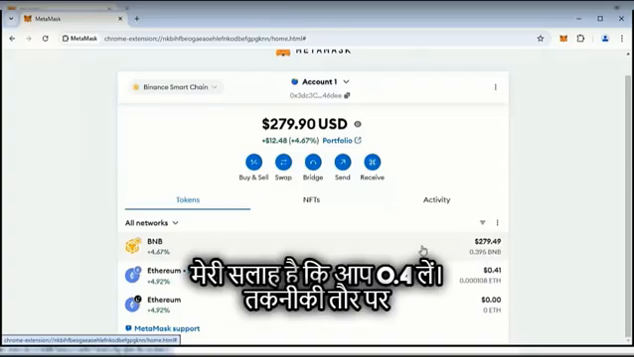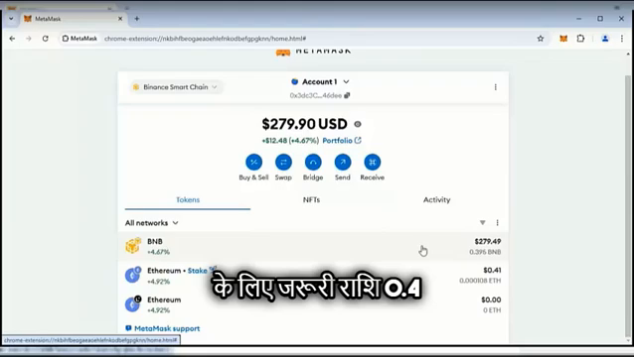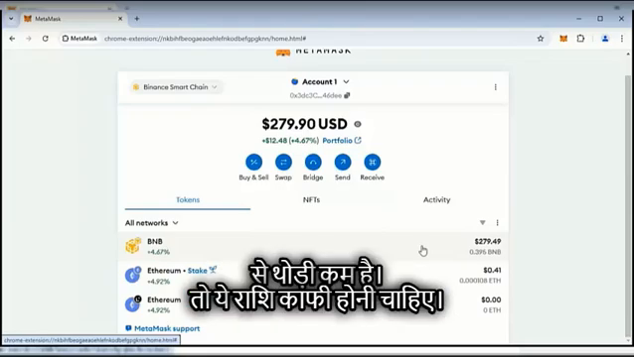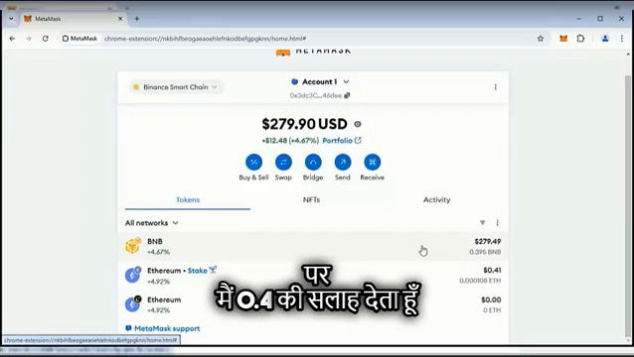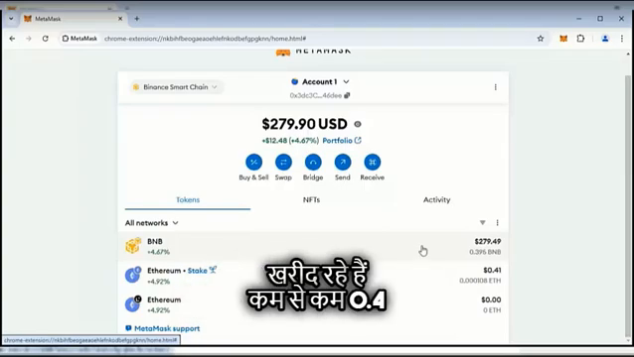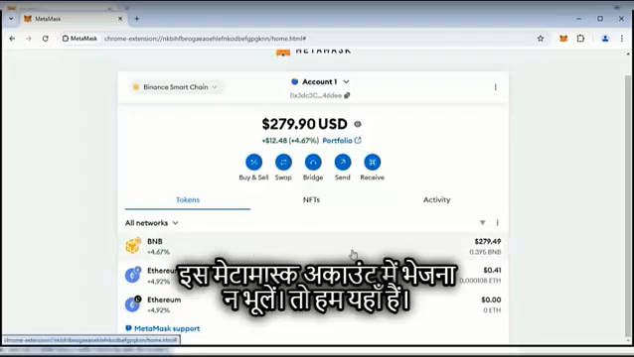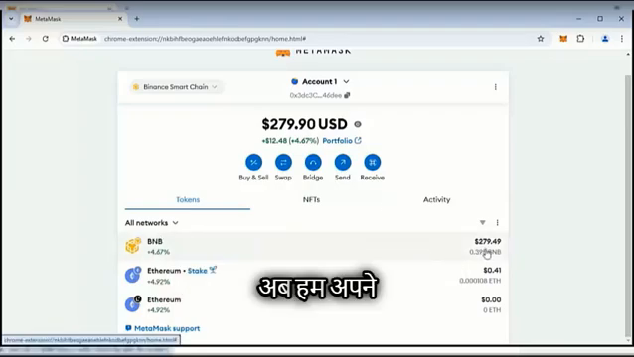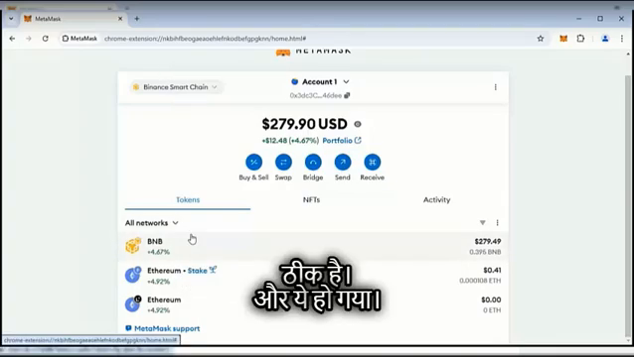My recommendation to you is to get 0.4. Technically, the amount that you need at this level for the RideBNB, I believe, is just slightly under 0.4 BNB. So this amount should be sufficient. But 0.4 is what I recommend that you do, just to keep things easy. So whatever website you're using to buy your crypto, make sure that you get at least 0.4 BNB, and make sure that you send it to this MetaMask account. So here we are. We are in now with our BNB. We have added this, okay, and that is done.